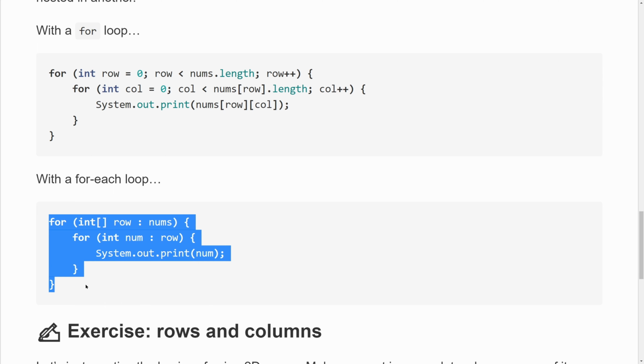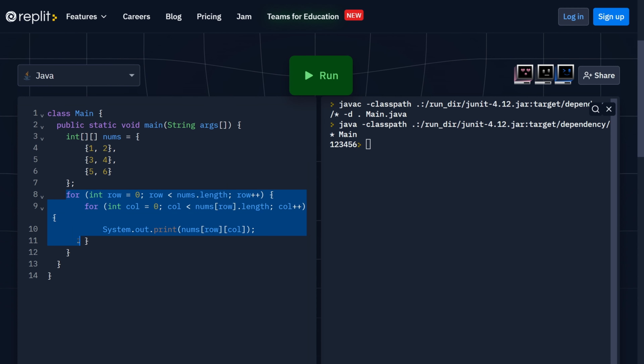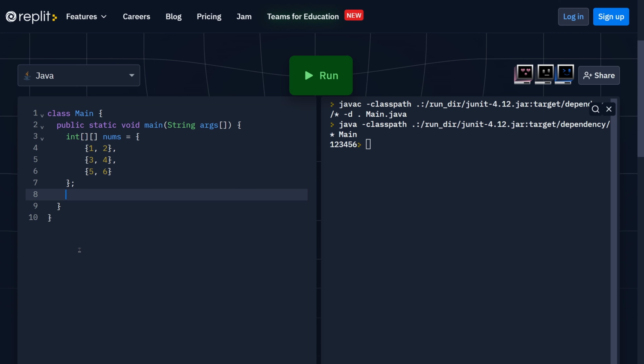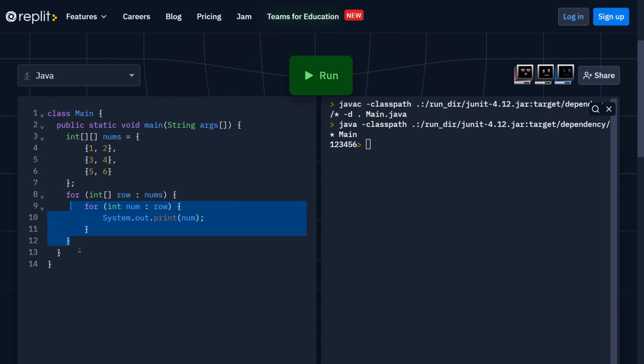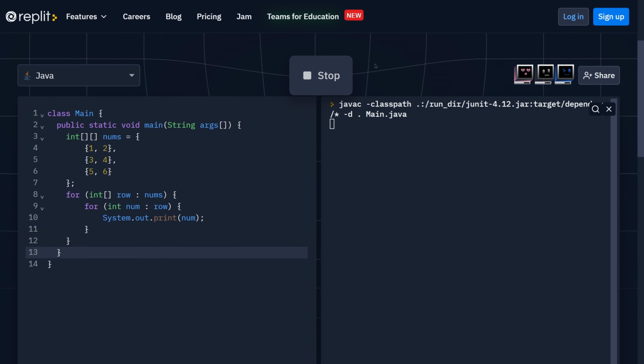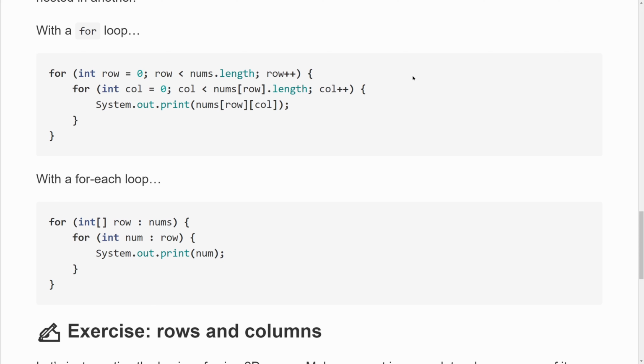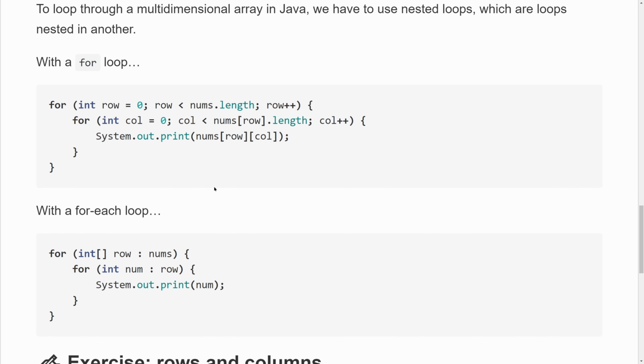So let's take a look at what will happen if I run this code. I believe that is the correct indentation. And let's take a look at the output. And we get 1, 2, 3, 4, 5, 6. So these are two ways of how you can loop through a multi-dimensional array in Java. You have to use a nested for loop or a nested while loop, I suppose, but usually for loops are cleaner and easier to use.